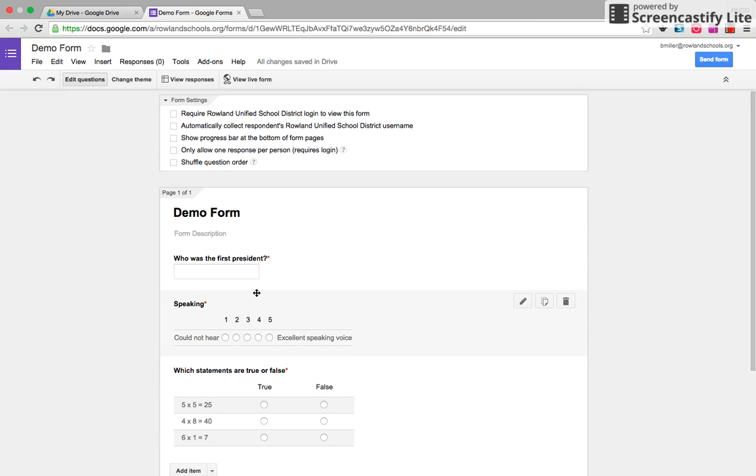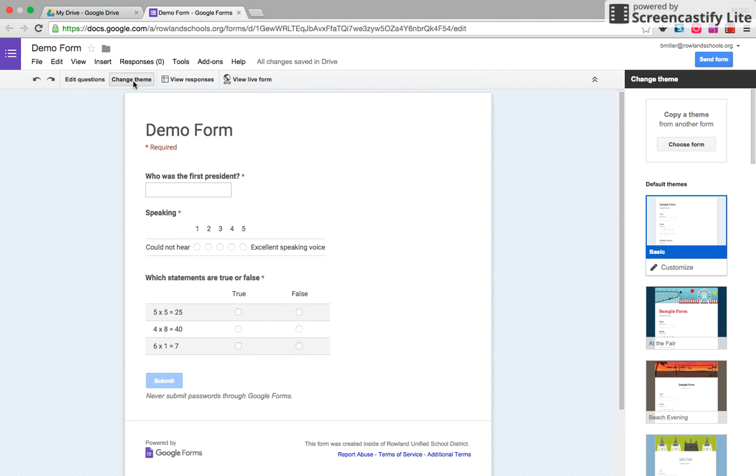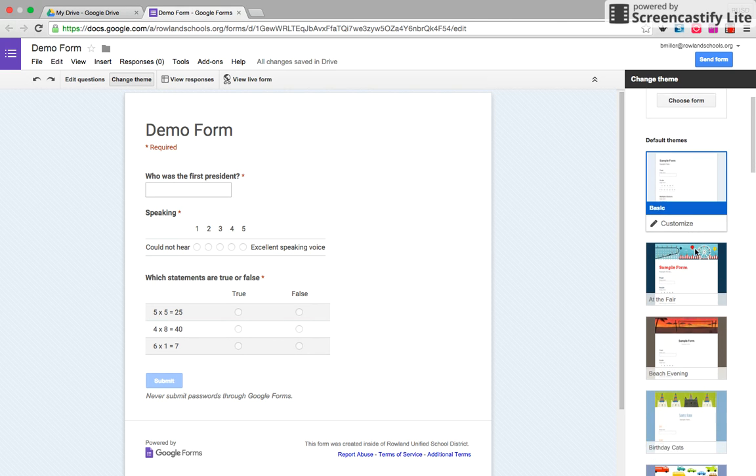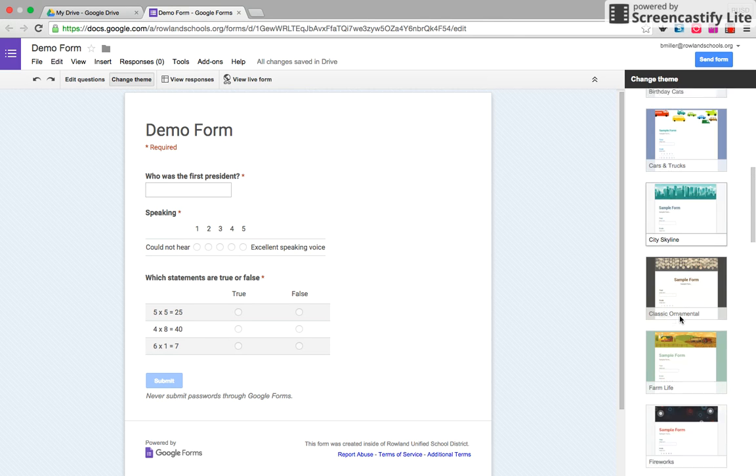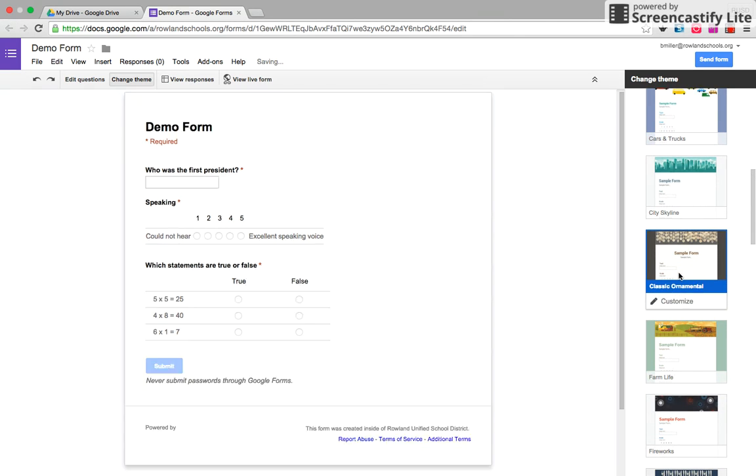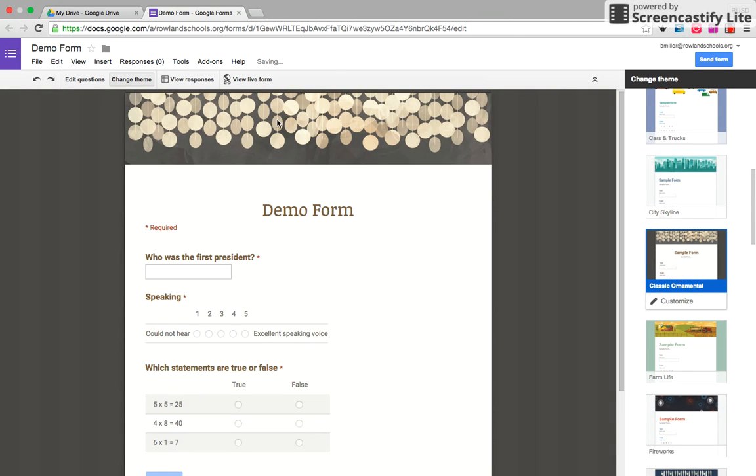So that's the basics of how to get into a form, how to access it, how to create questions. One last thing I'll just briefly touch on is you can change the theme if you are really into personalizing and customizing. You can change the look of the form. Google has some nice looking forms that you might want to choose from that just kind of change the header and the colors and backgrounds, and then you can even customize these even more by clicking on Customize.